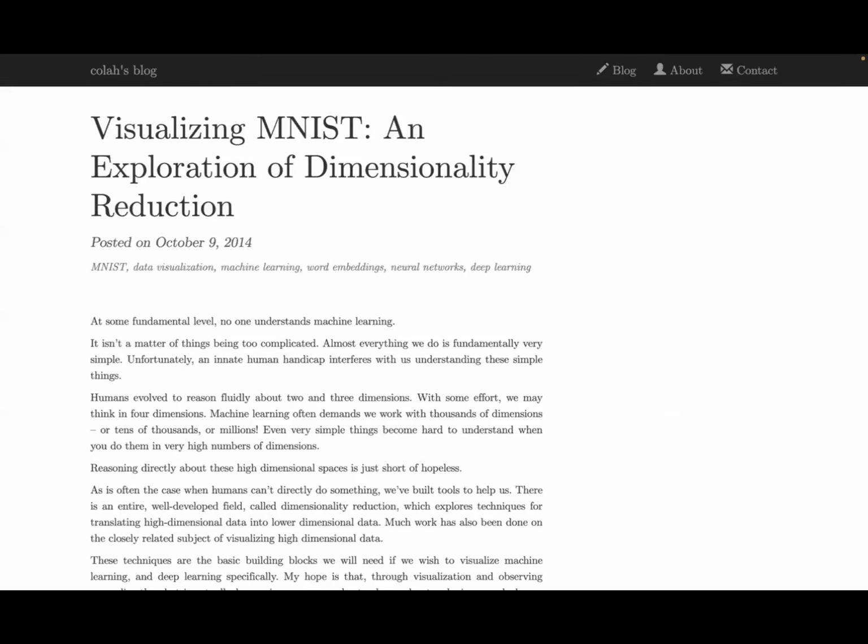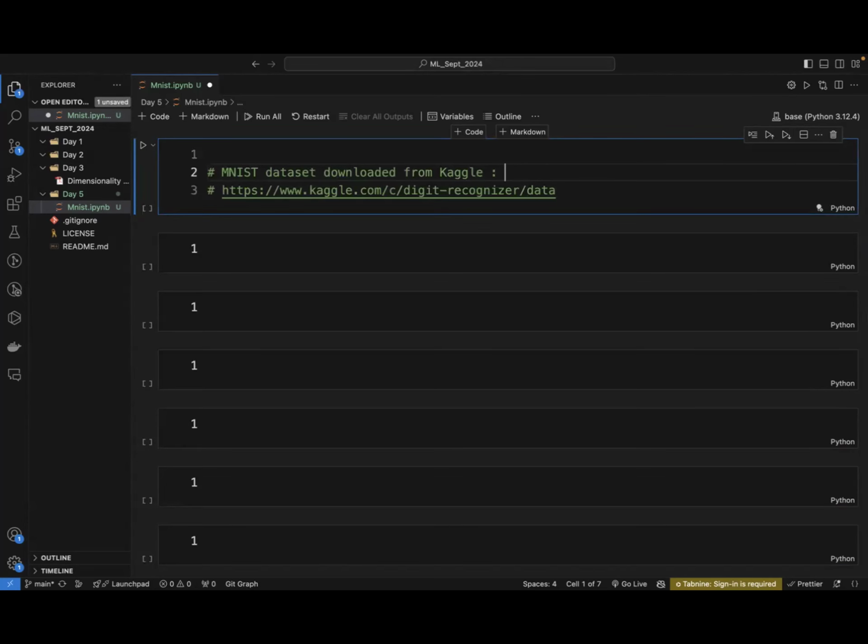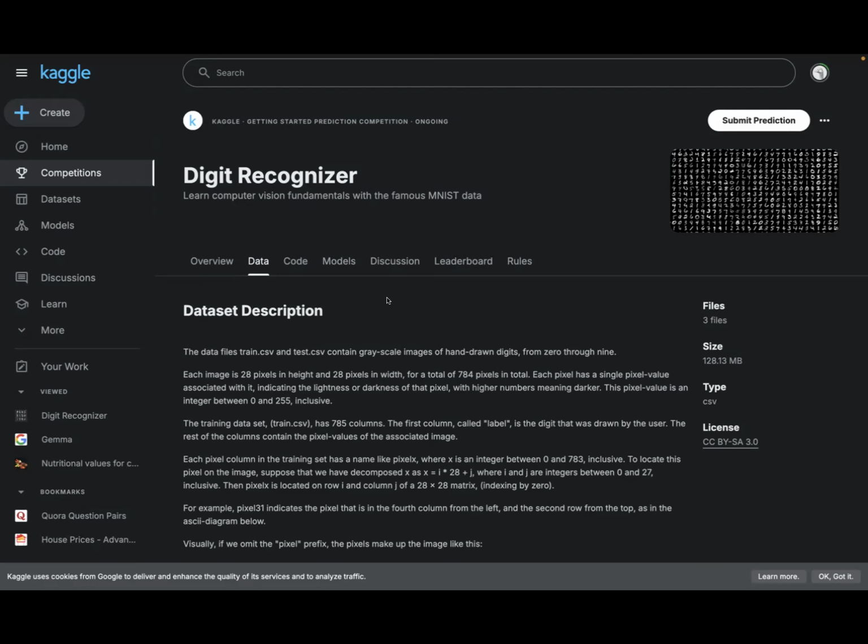And now, why I have shown you this, I just wanted to motivate you. Let me share this link in the chat. So this is basically the MNIST dataset, and you can download this dataset. This is the digit recognizer dataset that you will find on Kaggle.